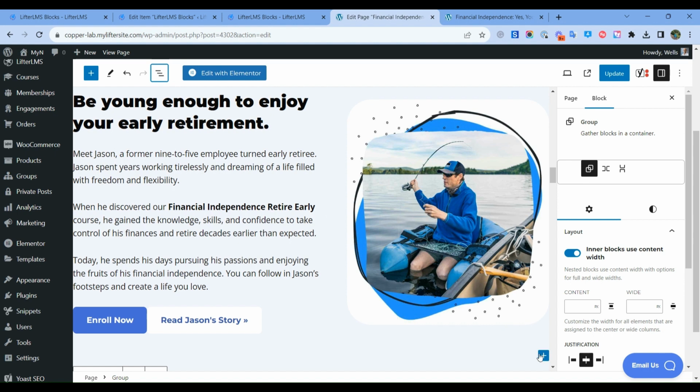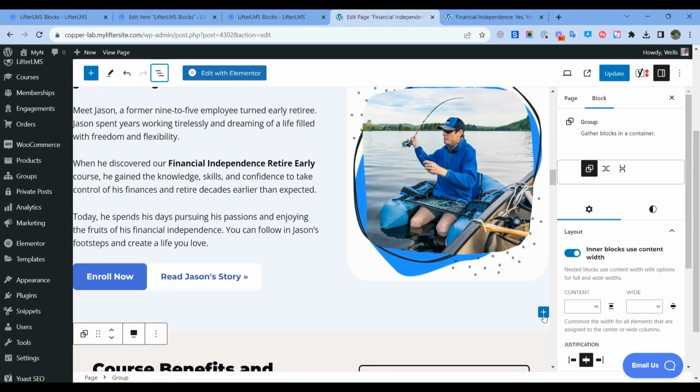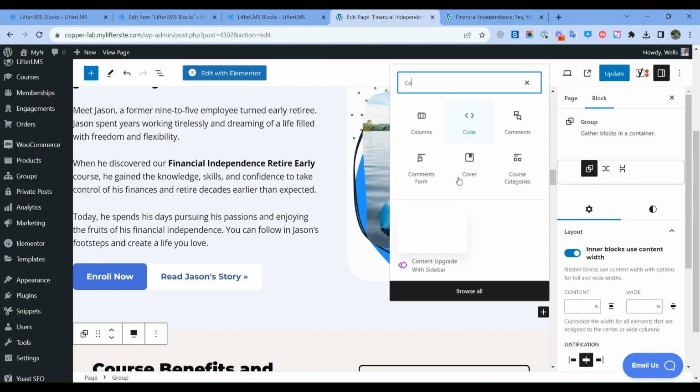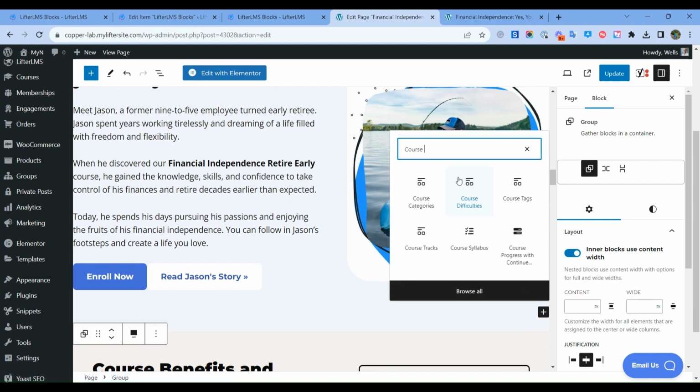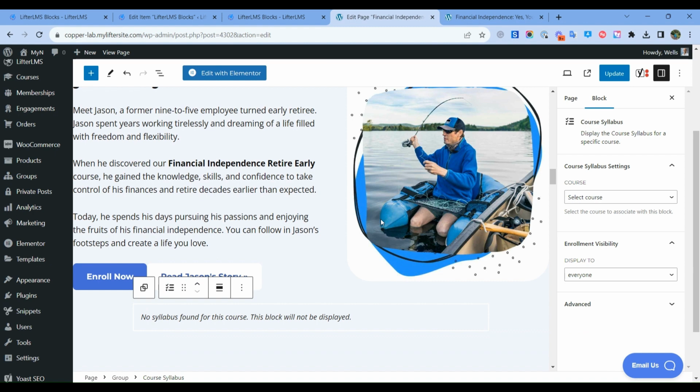So here I have to click on this plus icon to add the block. Then I have to search for the course syllabus block. Here you can see, I have the course syllabus block. I have to just add this.